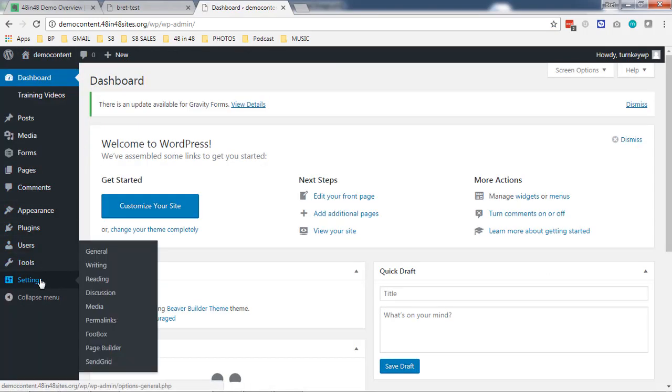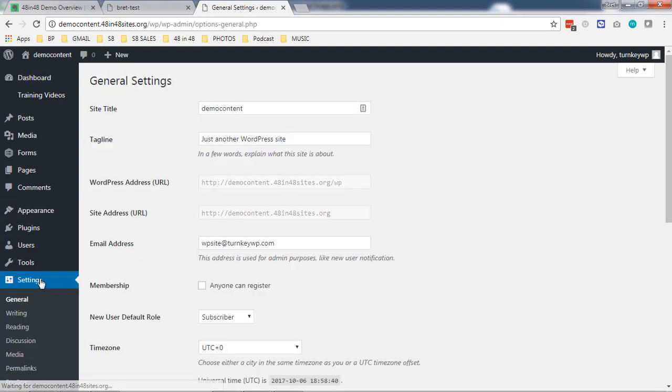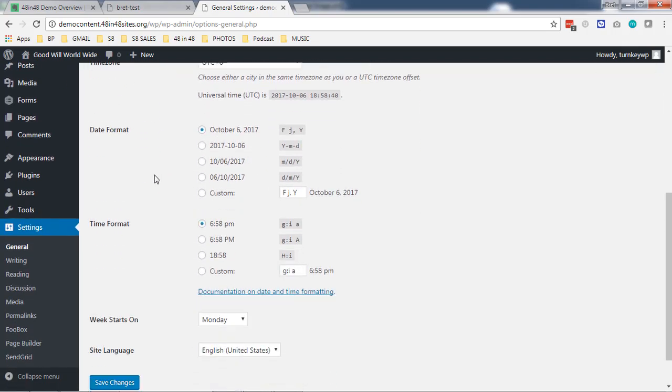The first thing I like to check out is our settings. So do Settings, General, change our site title to our nonprofit's name. We'll call ours and remove "Just another WordPress site." If they have a tagline, that's cool, but otherwise you can just get rid of that.